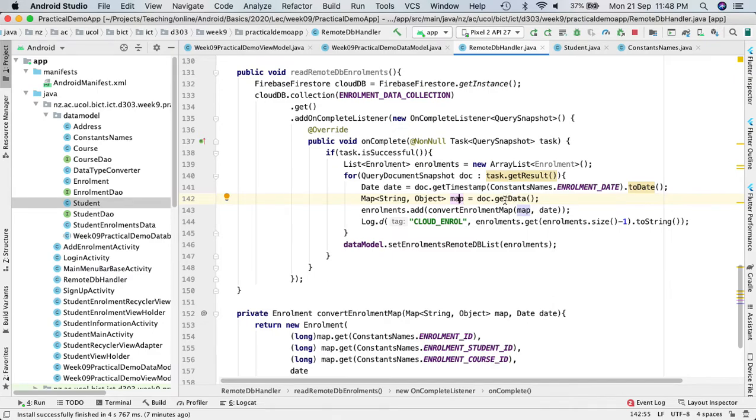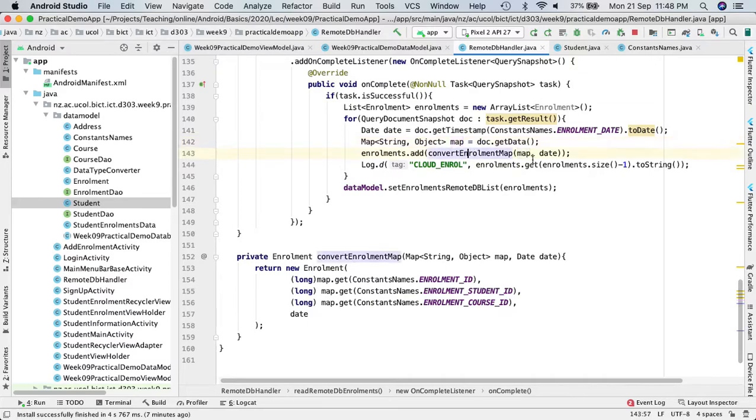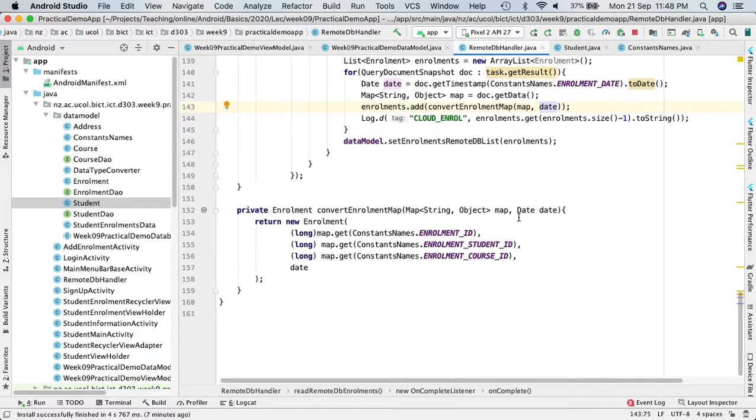Once we have those values, we need to convert that map back into the enrollment. So this takes that map as well as that date value. What it will do is take that particular map, and then using map.get.